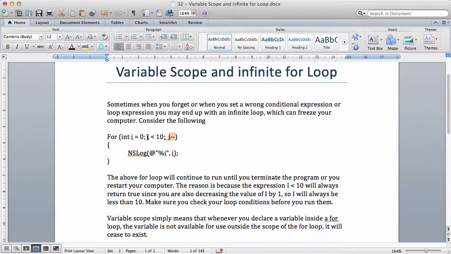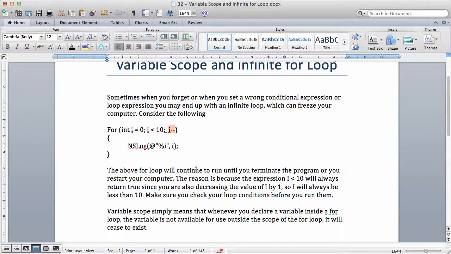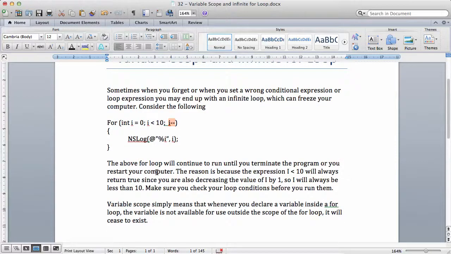So this loop is an infinite loop. It's going to keep running because every time I decrease the value of i and I check, it's always going to come out true for eternity. The value of i is always going to be less than 10. So the above for loop will continue to run until you terminate the program or you restart your computer. The reason is that the expression i is less than 10 will always return true, since you are also decreasing the value of i by 1. Make sure you check your loop conditions before you run them.